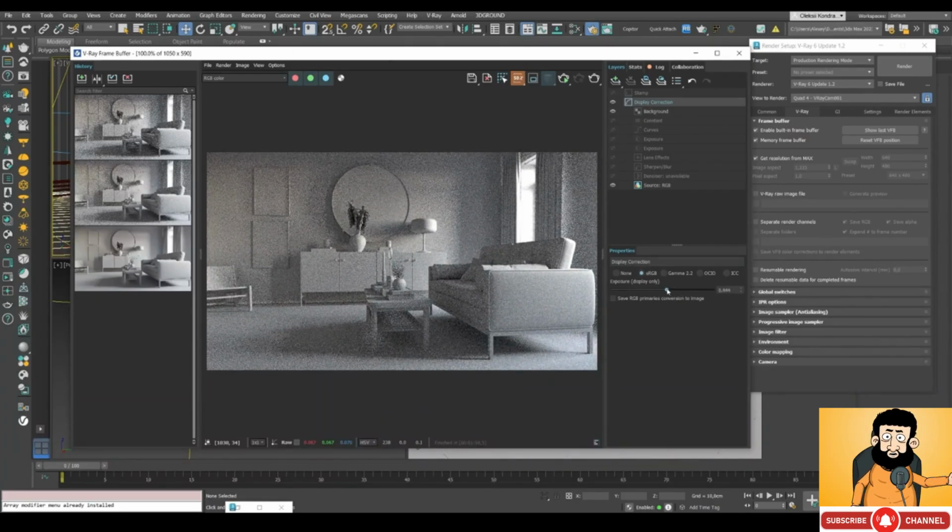Alright, so this way you can add and adjust various effects, or you can add effects after the final render. So that's very useful.